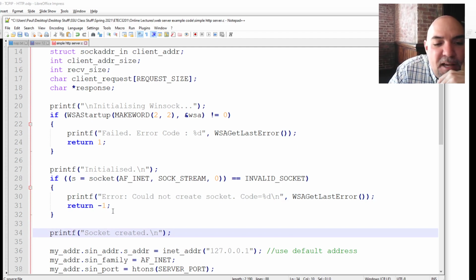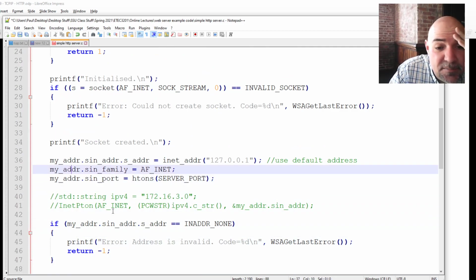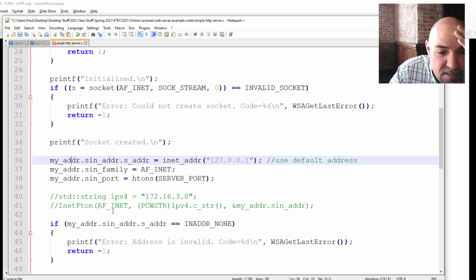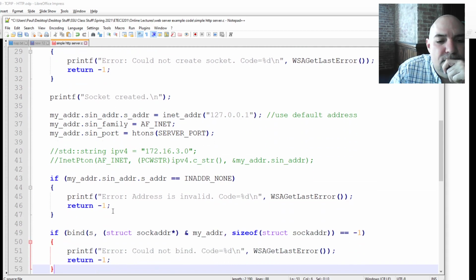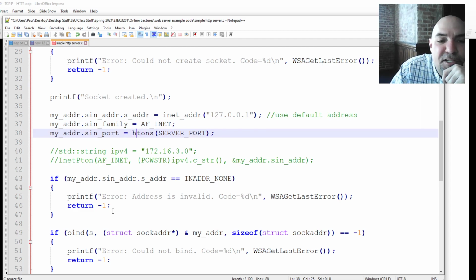So if we made it to here, the socket's been created, and now we're ready to actually start listening on a server. Before we do that, we need to bind, which is going to happen down here. But before we do anything else, notice that we set the address. We have this sin_family AF_INET. We have our server port. We use the host to network short function, htons, to convert that into the correct network byte order.